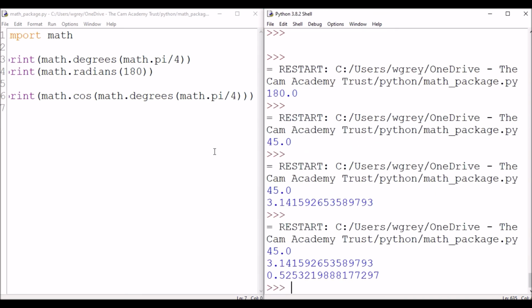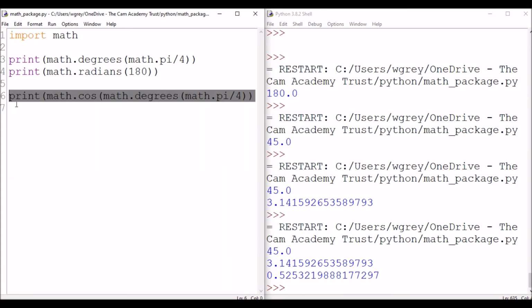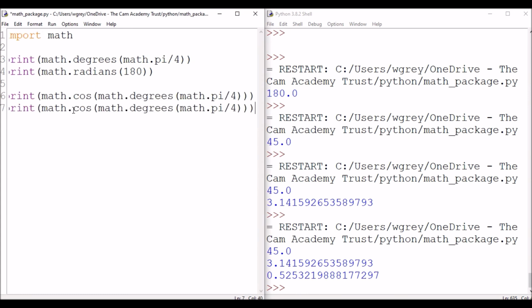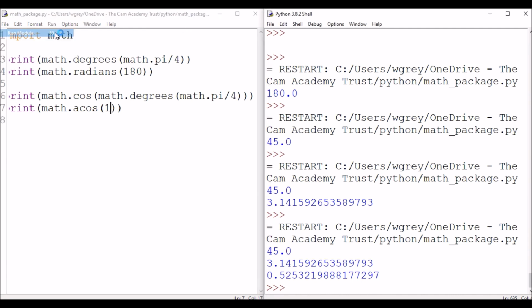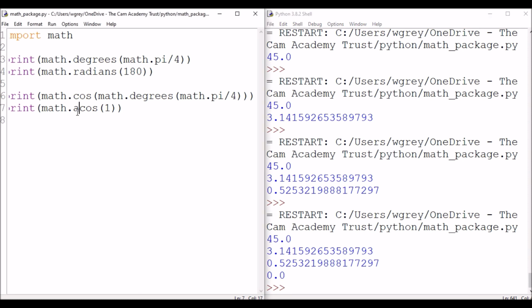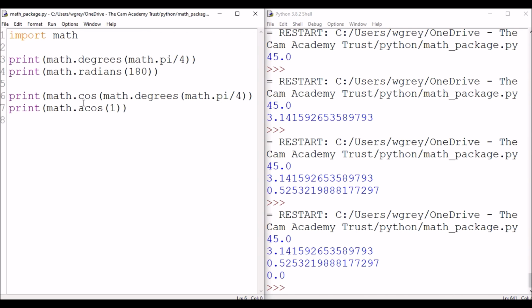We can obviously do the inverse as well, using acos. So let's try that too. Let's copy that down there. So we can do acos, and let's just try something straightforward. acos of 1. We can run that. And that's 0. We also have, of course, sine, as I've already mentioned. We have sine, asin, tan and atan as well, but I'm not going to go through those just because they're so similar to cos and acos.